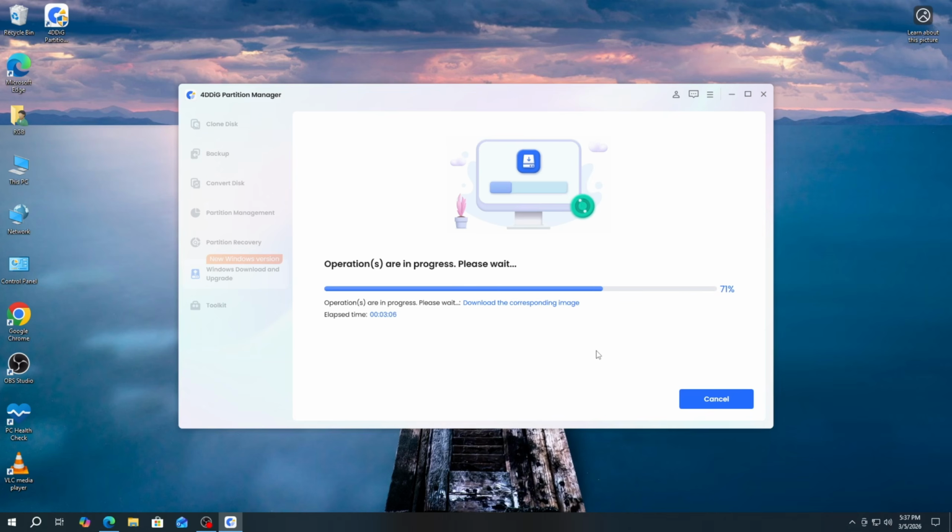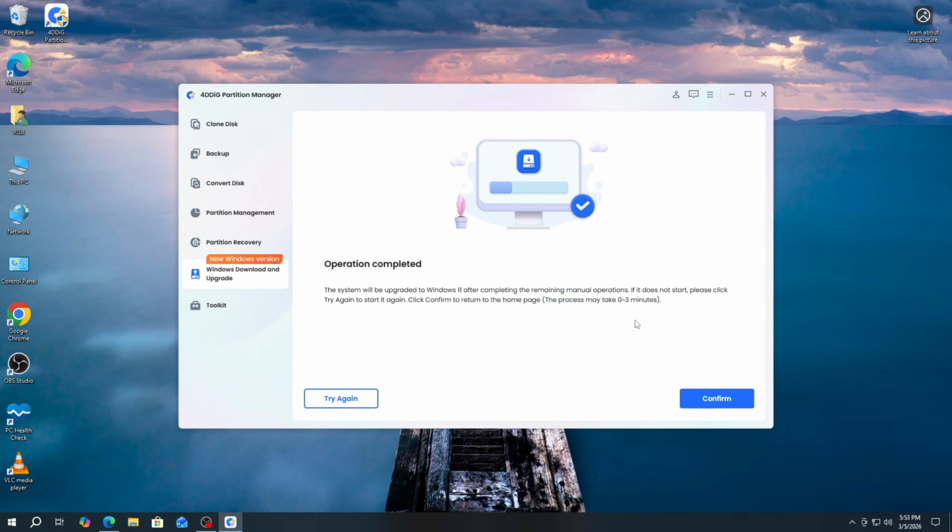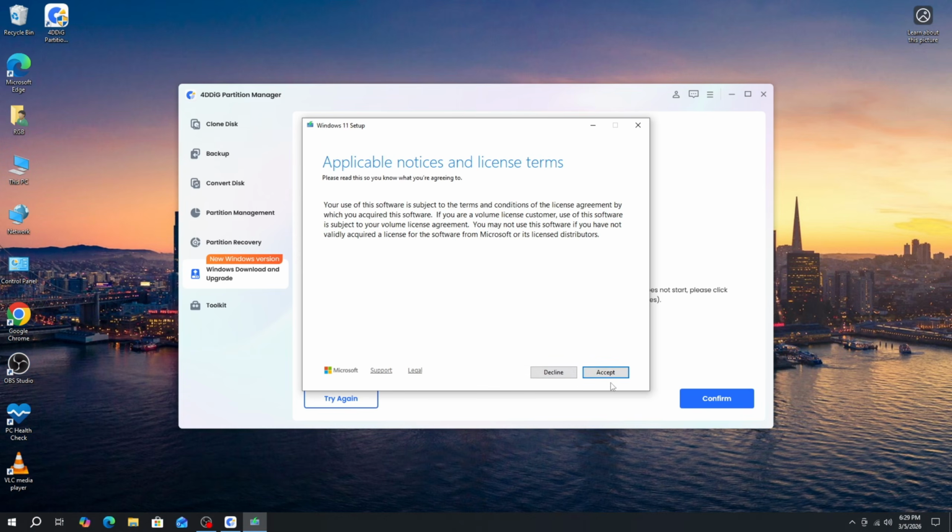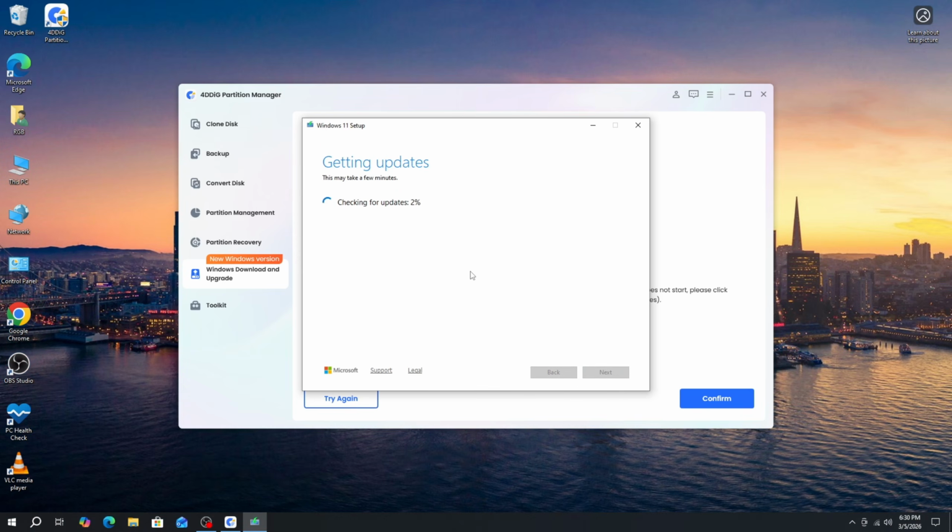At one point, it may appear stuck at around 71%. Don't worry. During this stage, the Windows disk image extraction process is running in the background. And, alright, the operation is completed. Now the setup loads here. Click Next. Accept the terms. And continue.